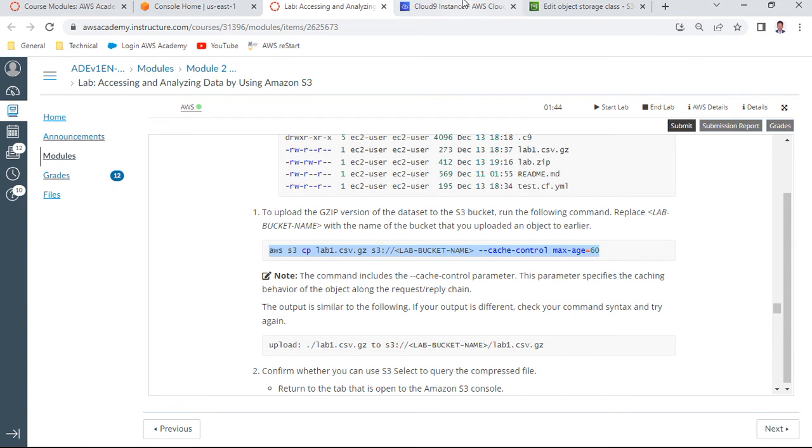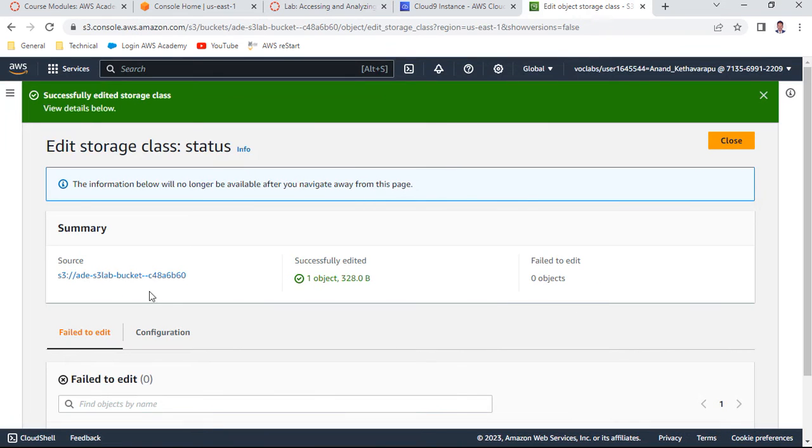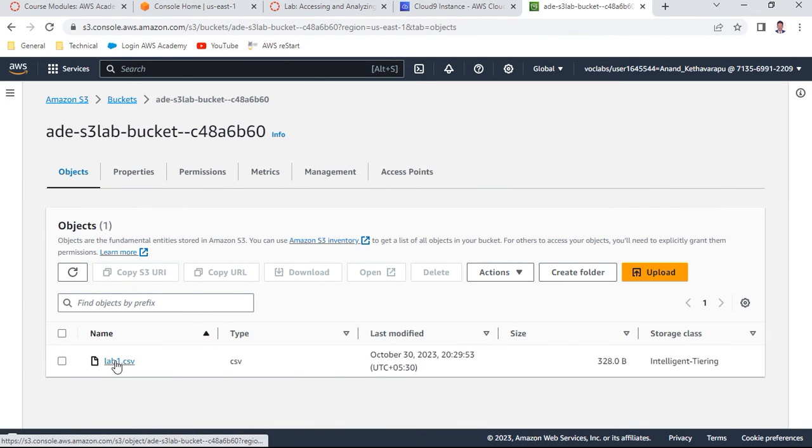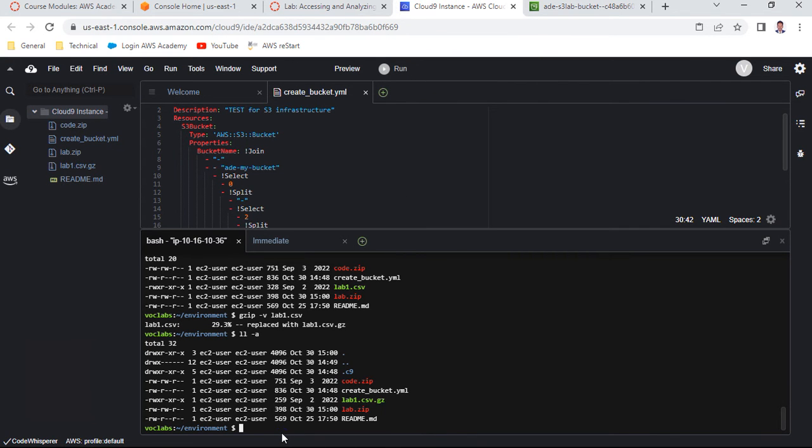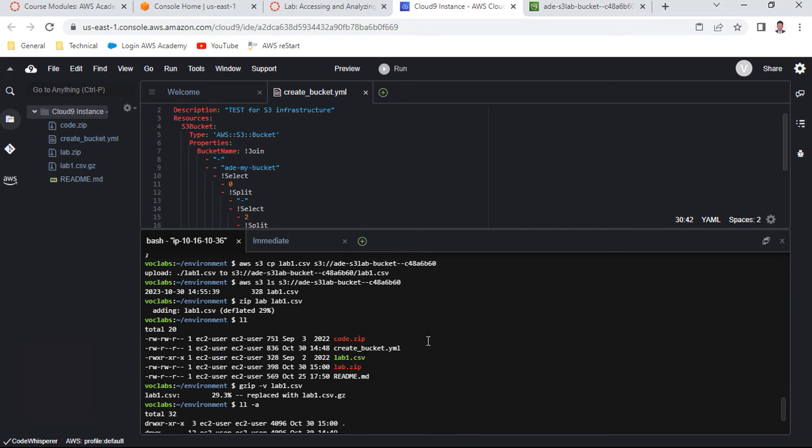Now let me upload this one into our S3 bucket. Let me close this one. Currently I have only the lab1.csv file in this bucket. So I run this command, and here just replace this with your bucket name. Remove this lab bucket. My lab bucket name is something like this.